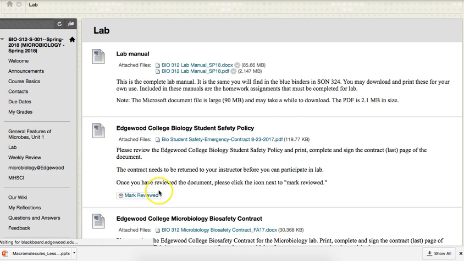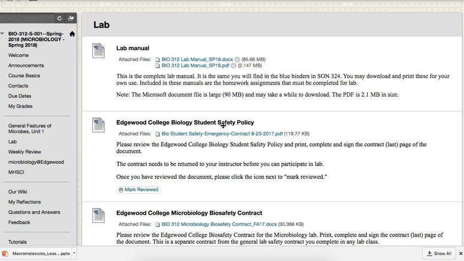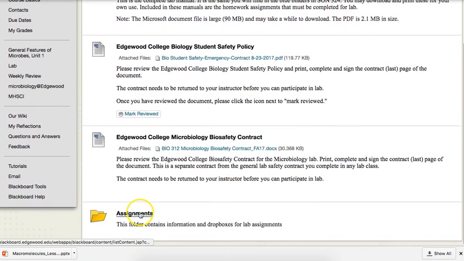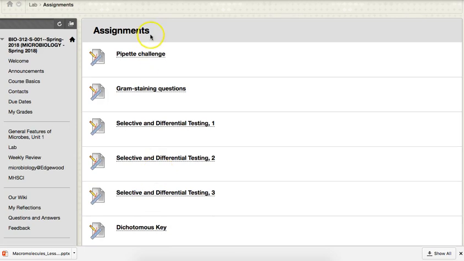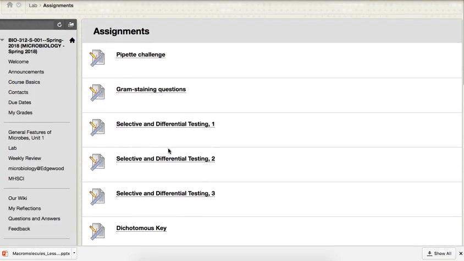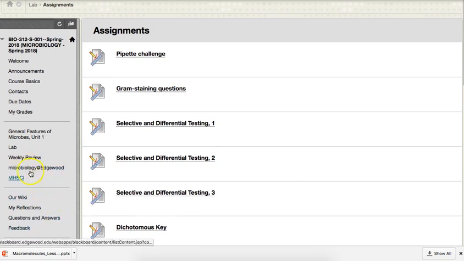Under the lab tab, you'll find the lab manual in both a smaller sized PDF file or a larger sized document file. Please do download these. You'll be expected to know the information for each lab coming into lab. Safety contracts, which we'll discuss in class, and then ultimately an assignment folder where you're going to find individual assignments and drop boxes for those assignments.